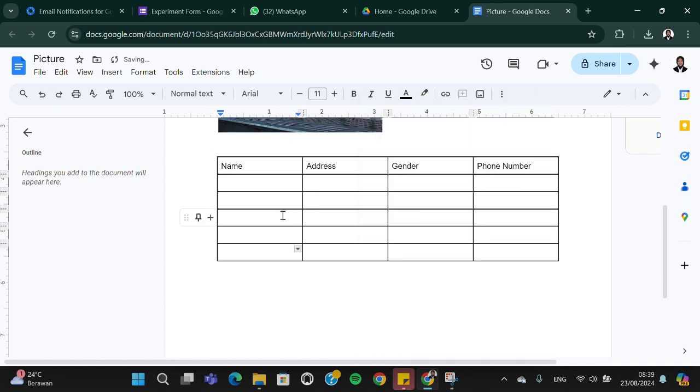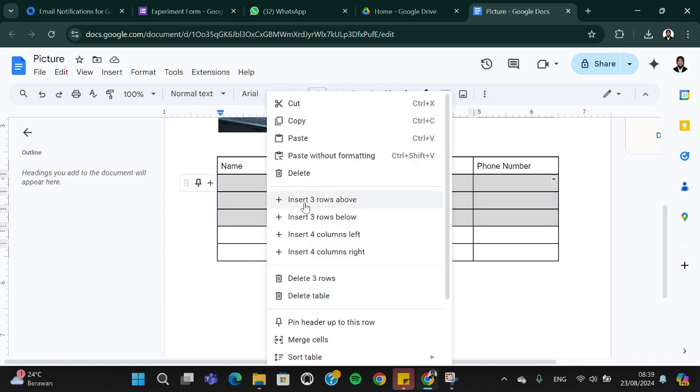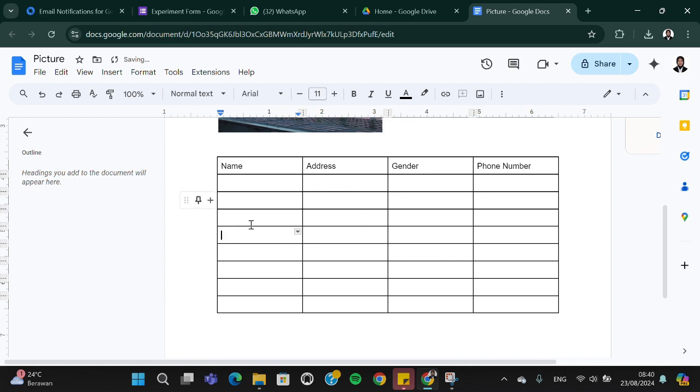Okay, but if you want to add more than one row to your table, you can select how many rows you want to add. Let's say I want to add 3 rows to my table, so I'm going to select them, and we can right click on it and click on insert 3 rows above or insert 3 rows below. And I'm going to select this one. Okay, and as you can see guys, the rows have been added to my table.